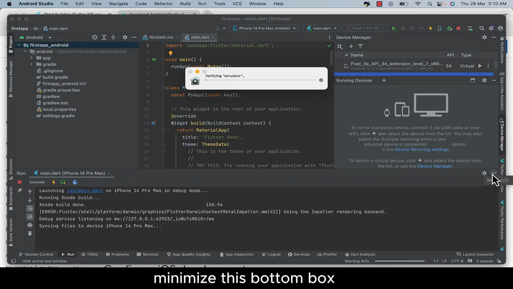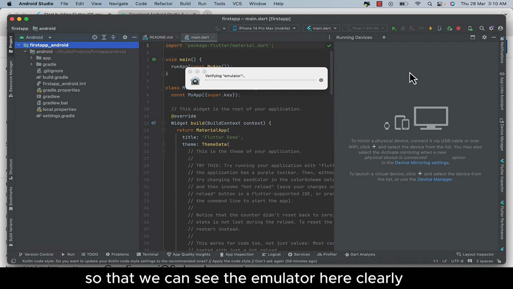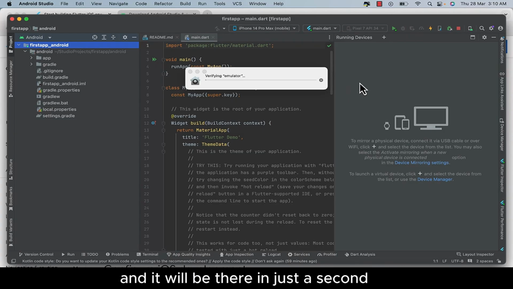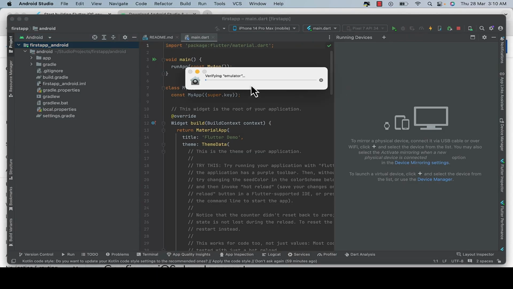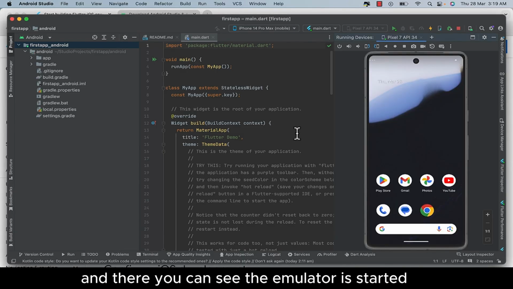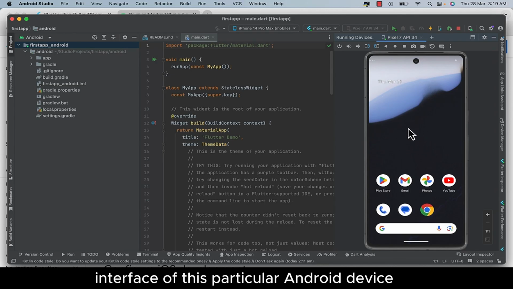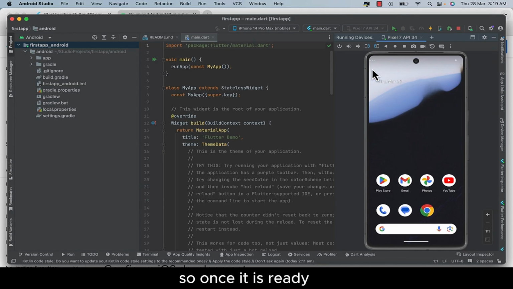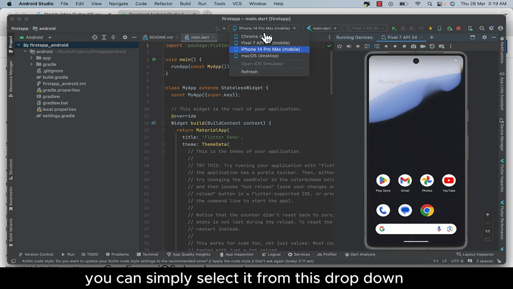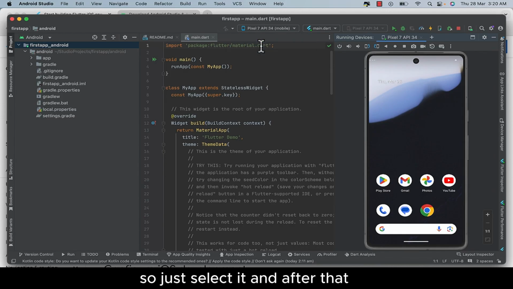And after that minimize this bottom box. And also minimize this drop box so that we can see the emulator here clearly. And it will be there in just a second. And there you can see the emulator is started and you can see the basic interface of this particular Android device. So once it is ready, you can simply select it from this drop down. So there you can see this Pixel 7, so just select it.